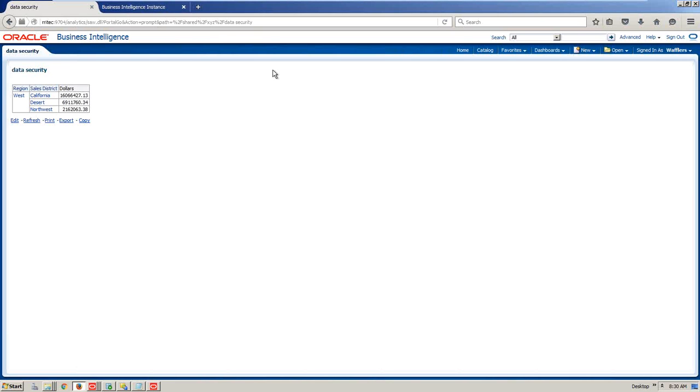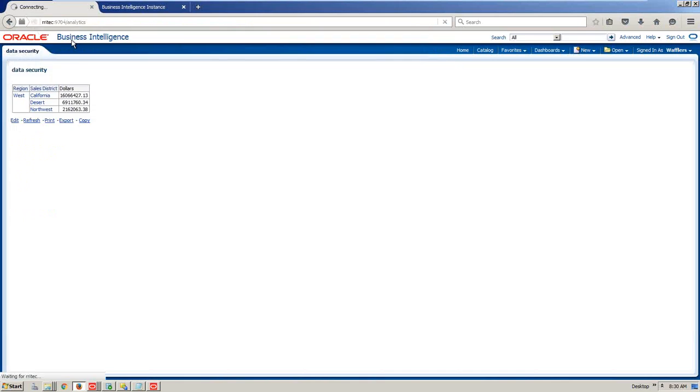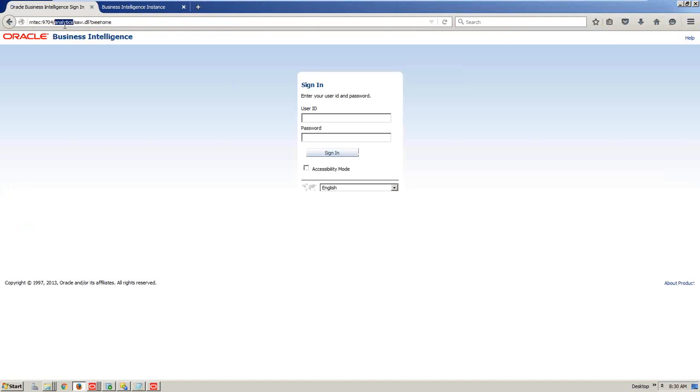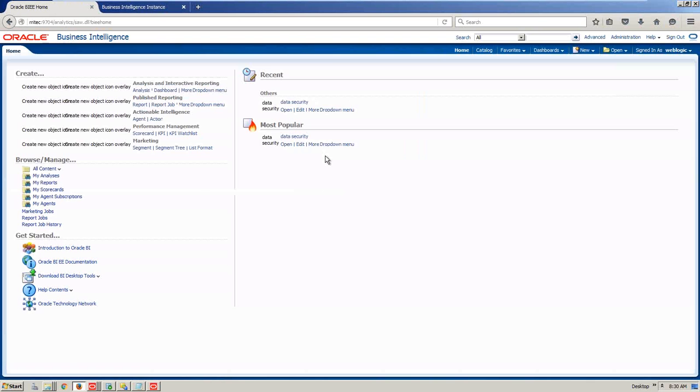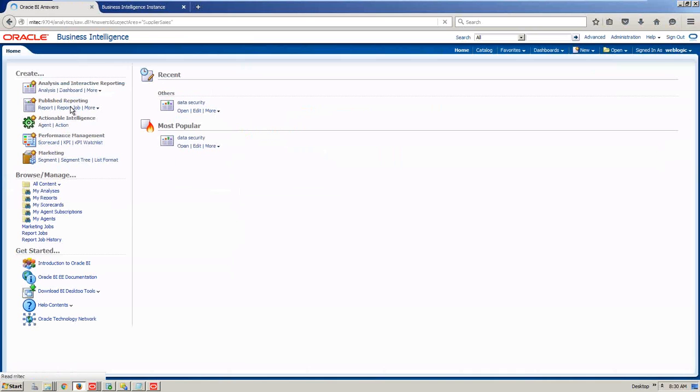Next, the second one is that we need to develop reports. To develop the reports, we have to go to one URL. What is that URL? Analytics. That is the reason it is called an analytical tool. Here you can log in using the username and password. Here we are going to develop different types of reports.